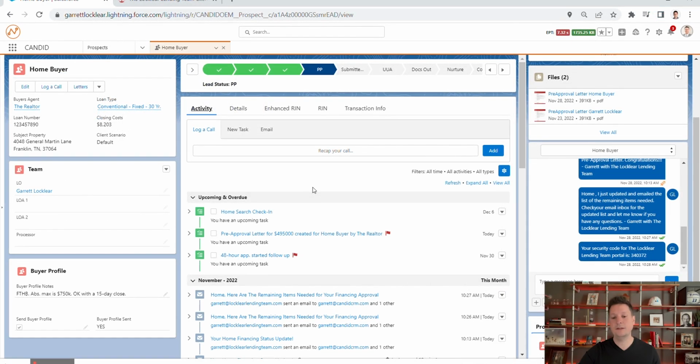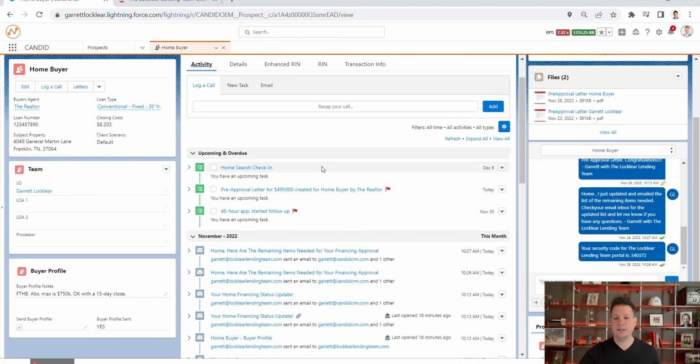As you can see in our activity log, every action we've taken so far has created an open task for you or someone on your team. When the client started their mortgage application, a 48-hour app started follow-up was scheduled. When a pre-approval letter was created, we instantly got a high priority task letting us know that has been done. And once we put them in pre-approved status, you can see here that a home search check-in was scheduled for 7 days down the road.